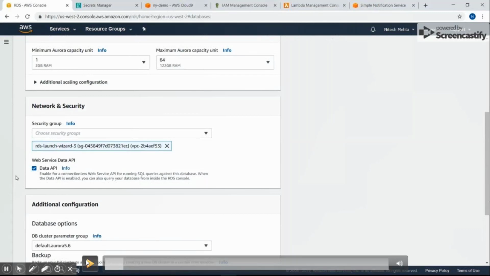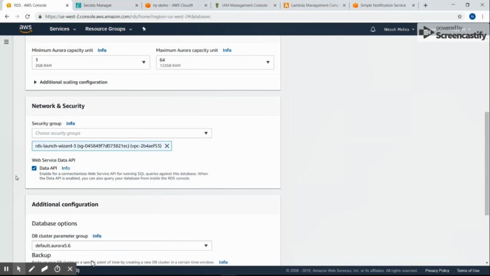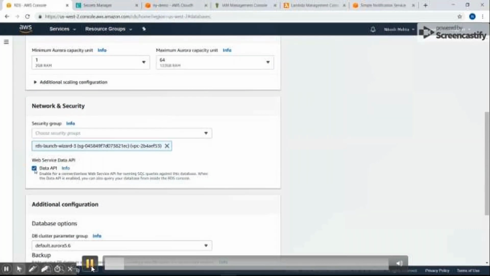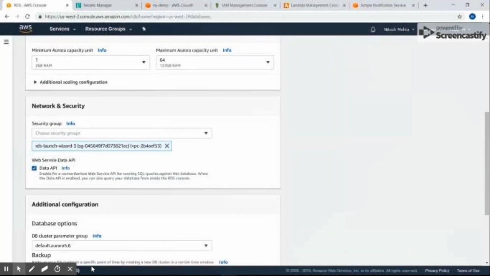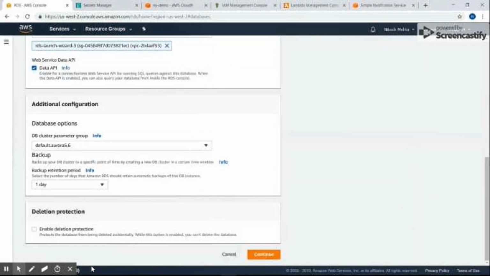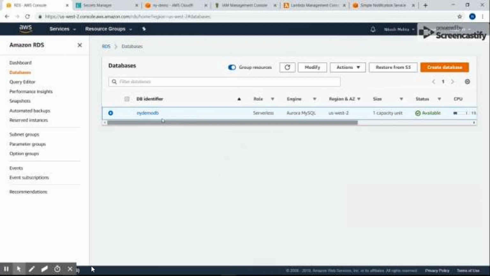Next, I already have the Data API enabled here. Like you can see, it's just a simple checkbox, and once you enable that, you can directly use the query editor and start running your queries using Lambda or our Cloud9 IDE. So here I enabled the API, and then I'm going to go down and just save it. Well, I don't need to because I already have enabled it.